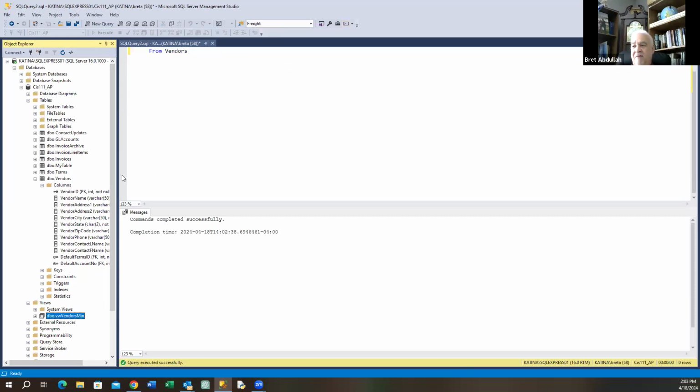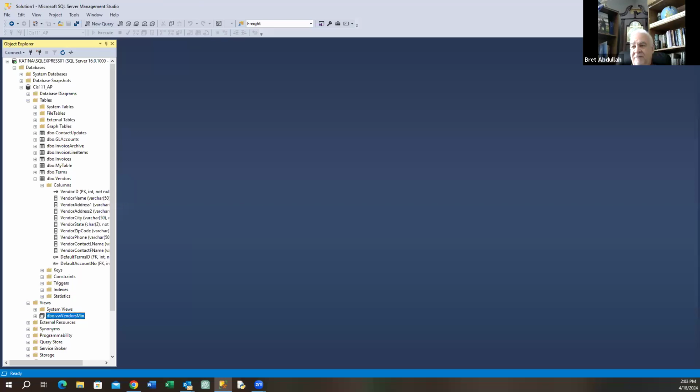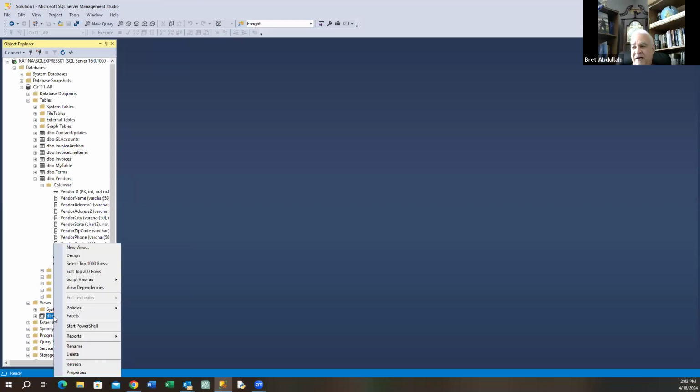Okay. And we can use this view like we use anything else. So I'm going to exit out of this. And now I don't need to save it. And I'll show you why, because we have a lot of functionality here to work with views.